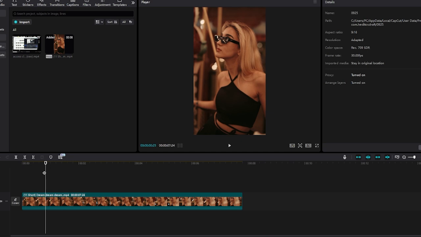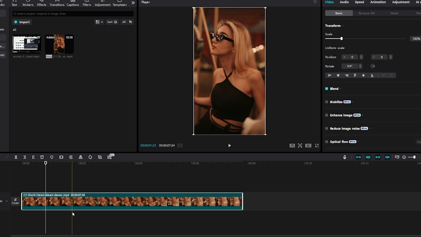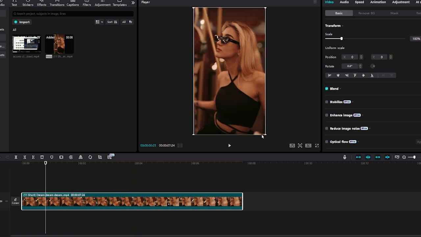Step number 1, assuming you have CapCut PC open and loaded, and you have your video on the timeline down below, this is how you can change the aspect ratio. Now go to the middle screen, and then on the bottom right screen, click the third option or icon. As we can see, our video clip is currently 9:16.